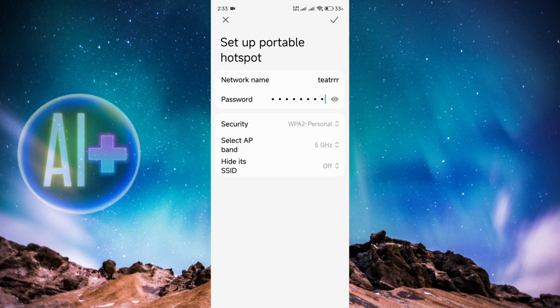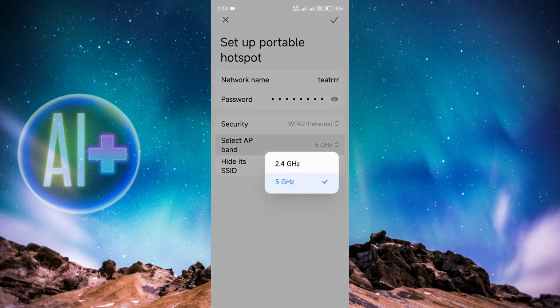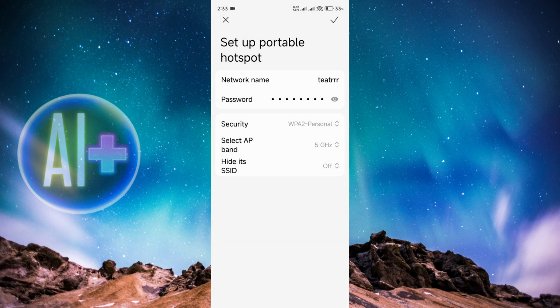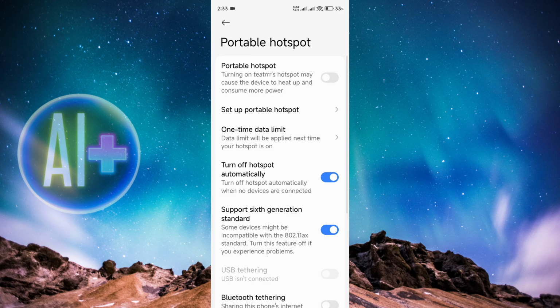But in general, most phones nowadays, the popular ones and the latest ones, the not old ones, support the minimum of 5 gigahertz. 2.4 is kind of old. And after this, just press on save, and the next time you turn on your portable hotspot, you will have it at the maximum speed.